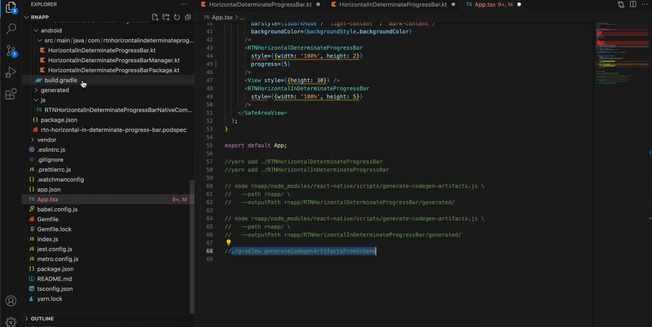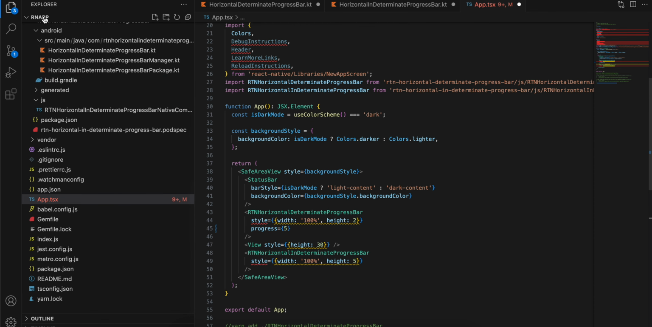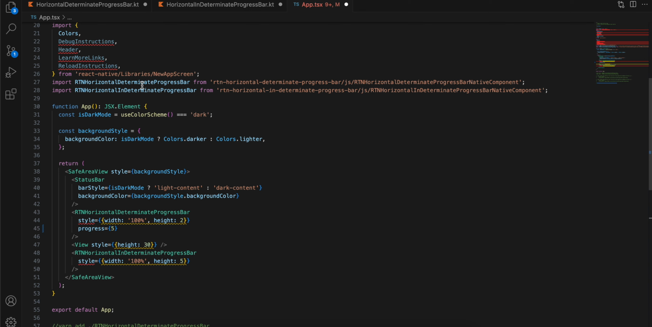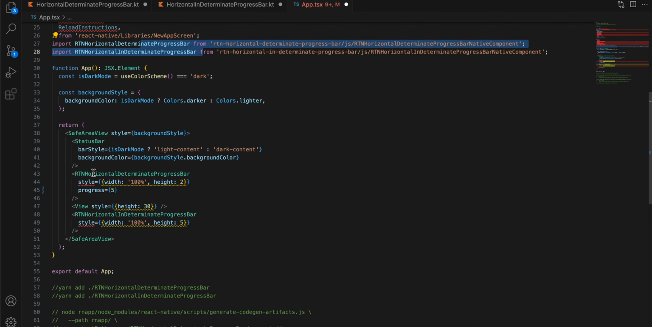Okay, then to use it, all I am doing is I have imported it something like this, both of them, and I have used this determinate as well as indeterminate. I know many of you might be thinking that we could have just created a prop and just created one Fabric component. You can do that as well, but I just wanted to avoid confusion, that's why.